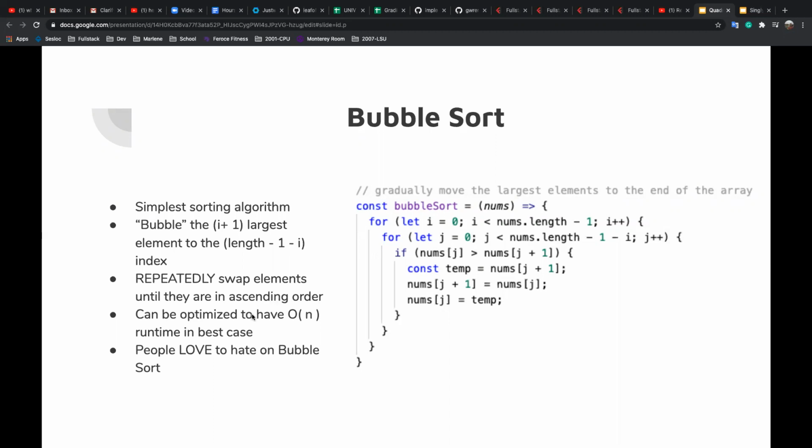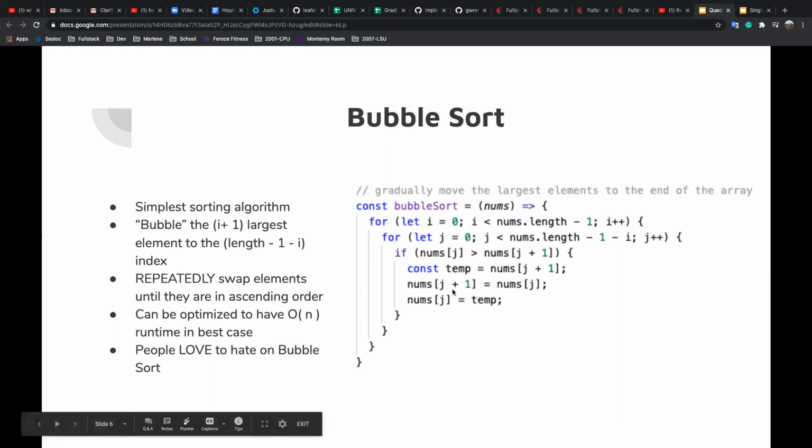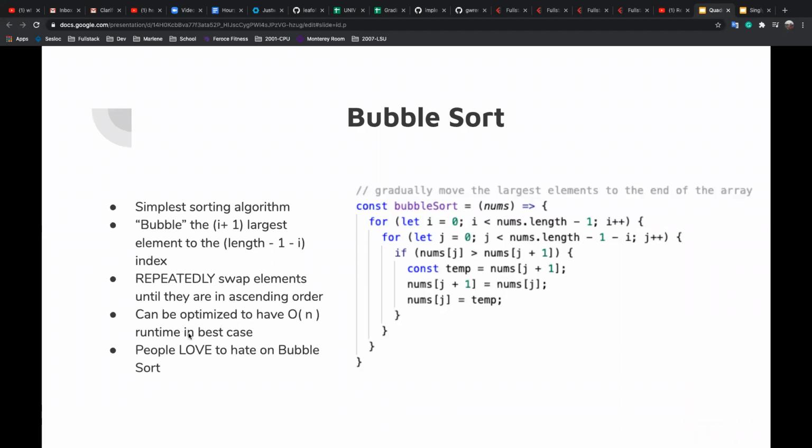And you can optimize it to have a linear runtime in the best case, but then you're not really dealing with bubble sort anymore. This is bubble sort. So if you were to try to do a linear time optimization, then it's really not bubble sort anymore. It's a different sorting algorithm.